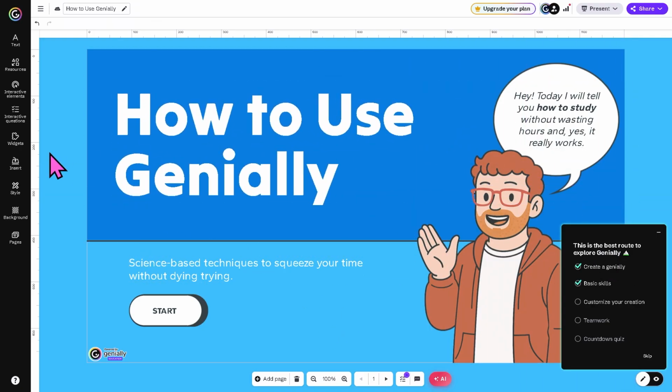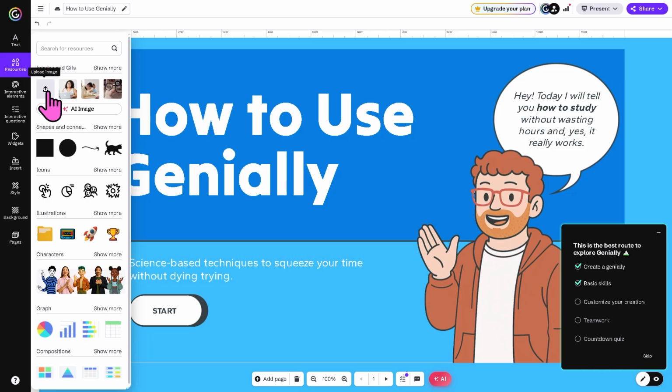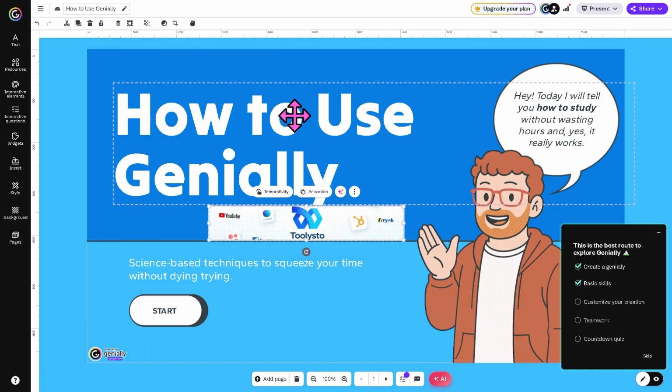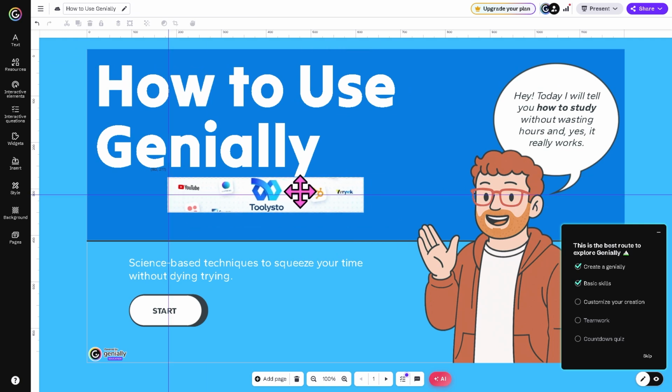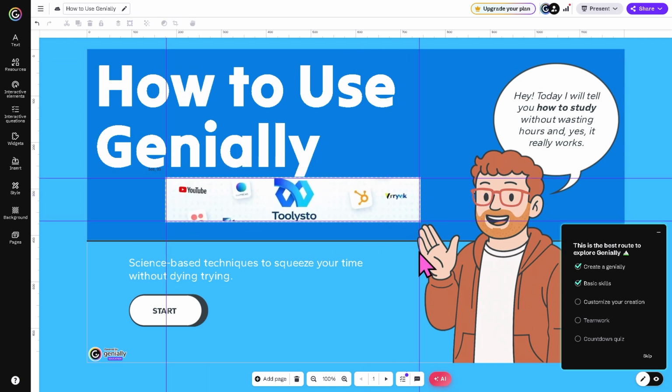And then you can also add your own logo here by clicking the resources. You see, you can add your own image. I am going to resize the text so I can place our logo here properly.